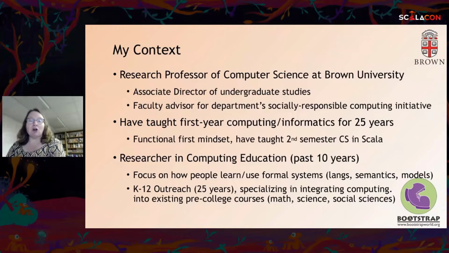So to start, a little bit about myself. I am a professor of computer science at Brown. I also head the undergraduate studies program, and I'm the faculty advisor for our socially responsible computing initiative. And all of these are going to matter in the design of the course that I'm going to be talking about. I've been teaching first-year computing and informatics for 25 years.